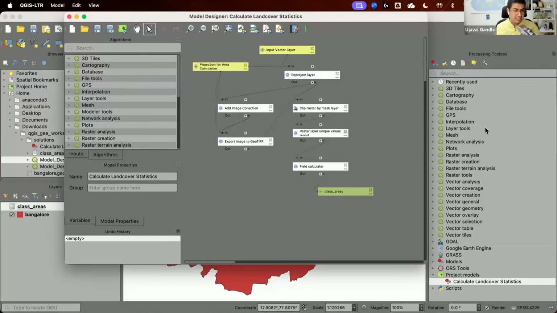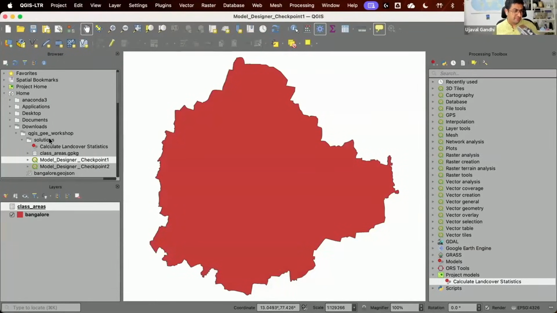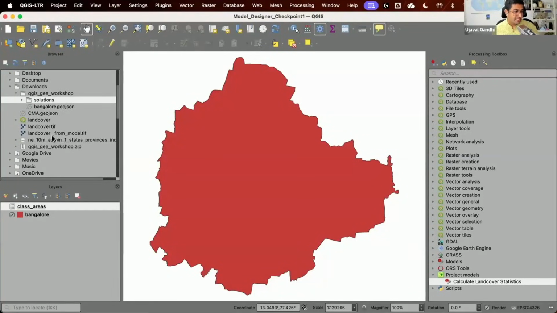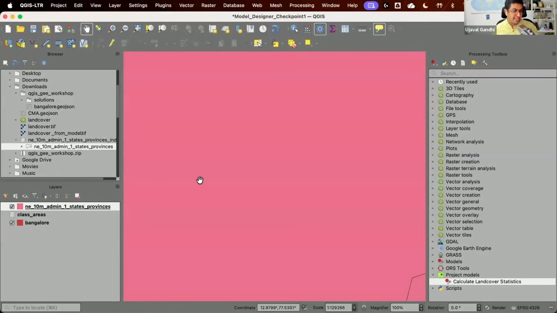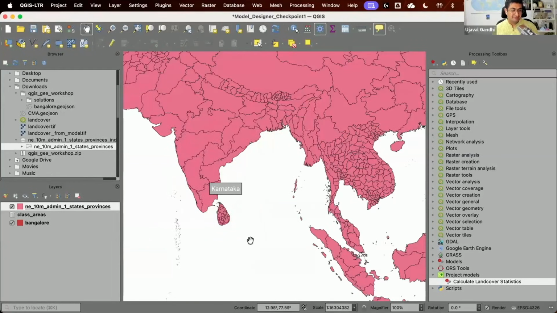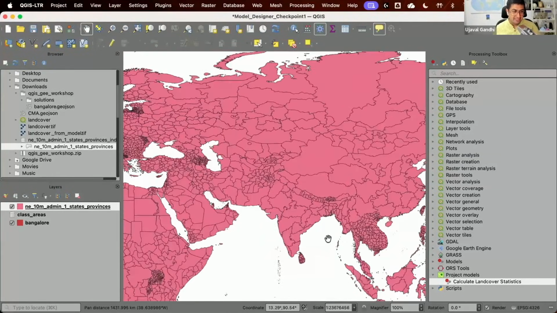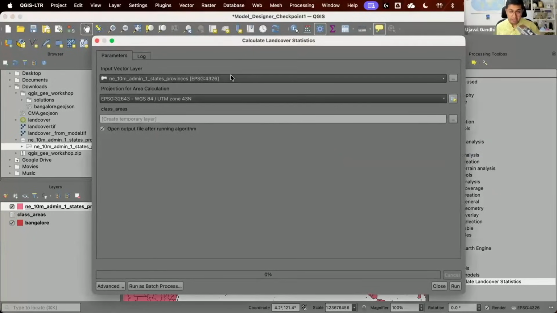So let's do this. What I want to do is load some other layer which should not work. So I have this other layer. Let's say I have this layer of all the admin 1 regions of the world. And you can see it's a very large data. If I just run my model, it will allow you to select this. And if I run this, bad things will happen, right?